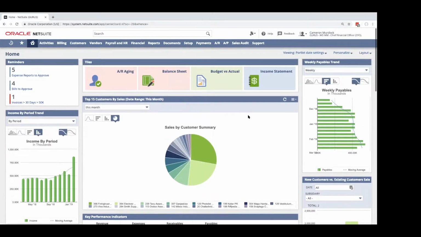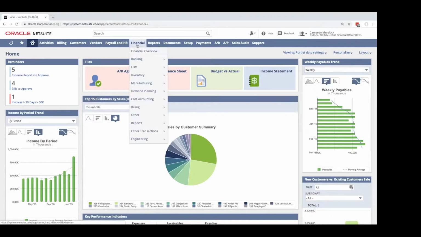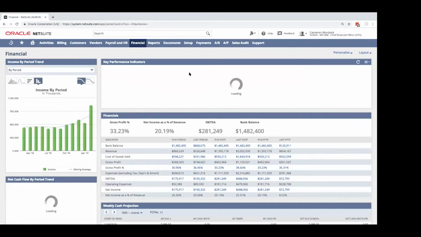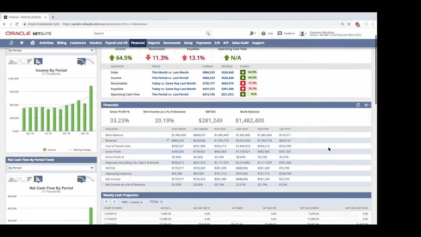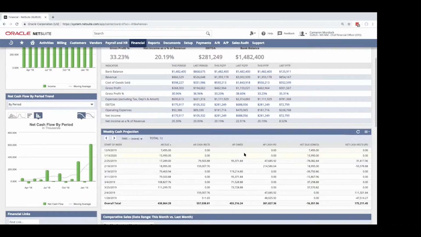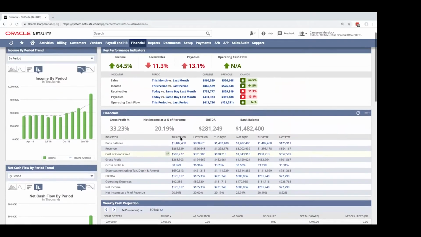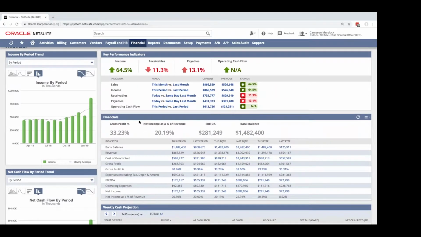Now, we can look at other centers that are pre-configured with financial metrics or other dashboard links for us. For instance, the financial center might be somewhere that we want to put other financial metrics, maybe it's some KPIs, and we have some of the similar metrics as well, like the weekly cash projection here. And when we look at the financial metrics in the middle, this is pre-configured to look at this period, last period, some fiscal quarters to period, and the last fiscal quarter to period.